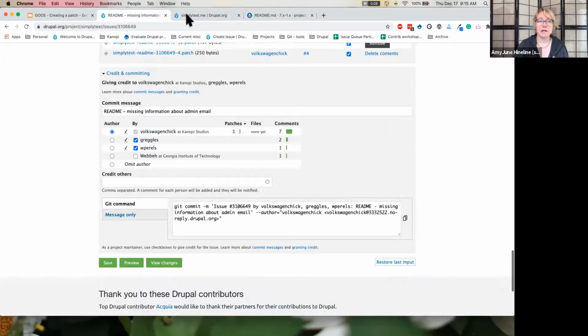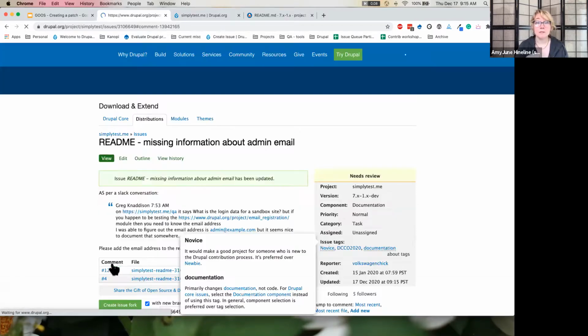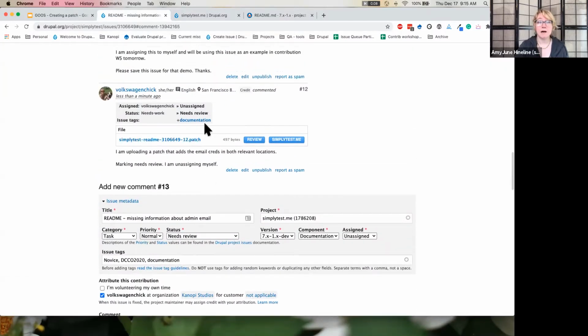And then the crediting and commenting is more for maintainers. You can click all these buttons you want, but it won't do anything if you're not a maintainer of the project. You can hit save or you can hit preview. We're going to hit save. I'm pretty confident that we're okay with this issue. So now we have a new patch.